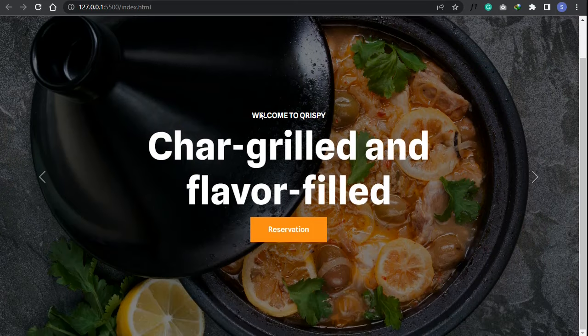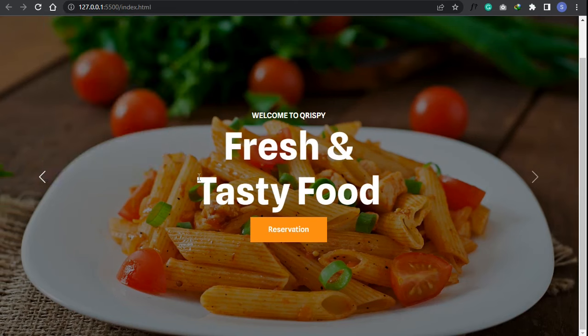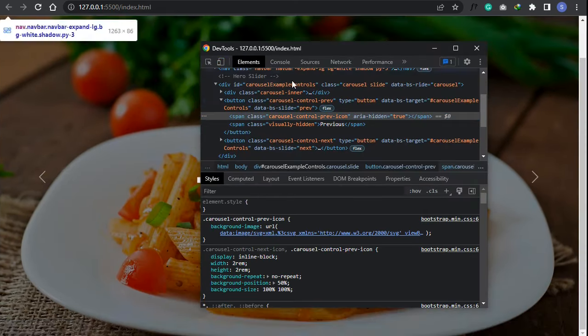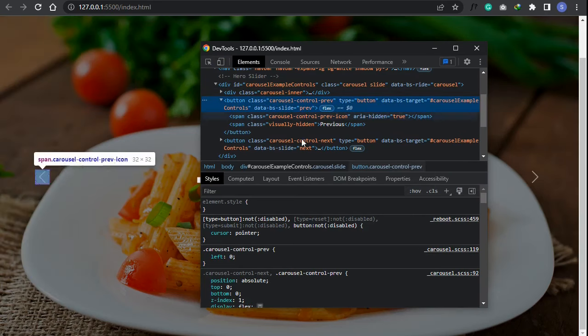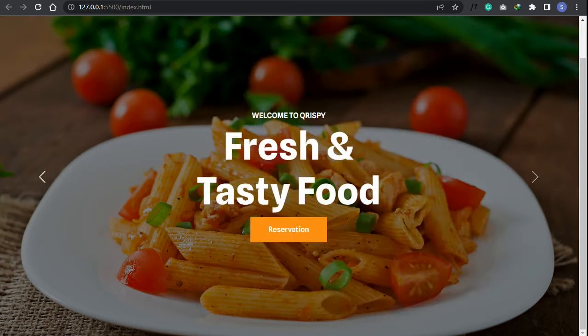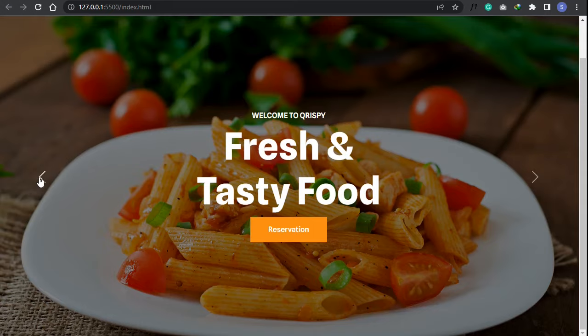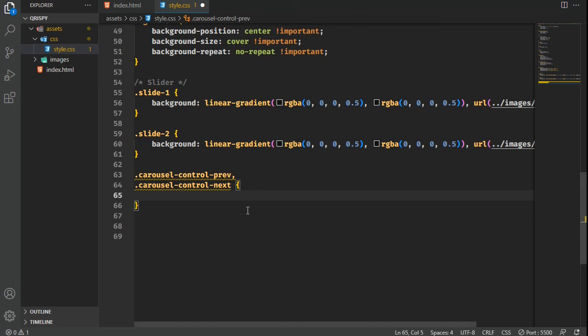Okay, nice. So now I'm gonna design these nav buttons. So I'm gonna right click on these and select this class, copy it, and paste it right here. So this will be for the previous button, and this will be for the next button. Okay, so previous and next. So I'm gonna give a background color, dark color, 0.6.